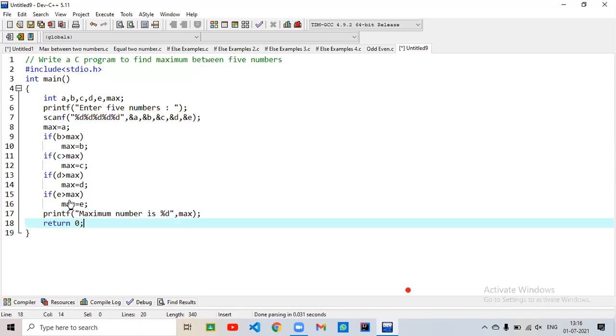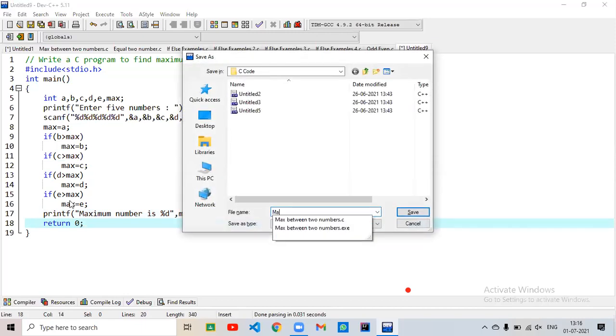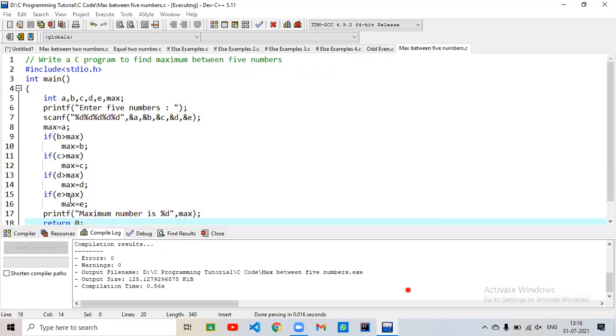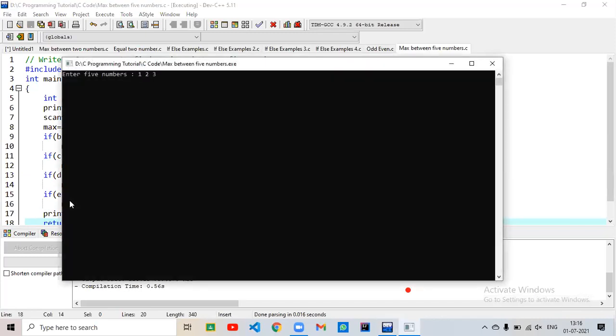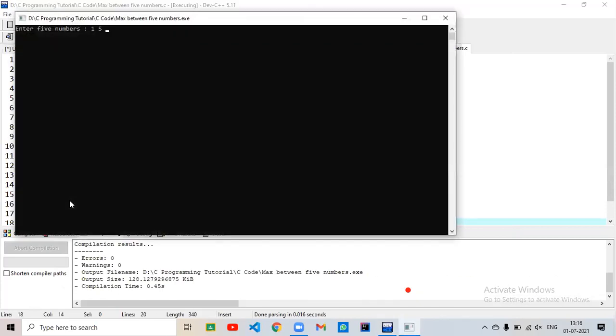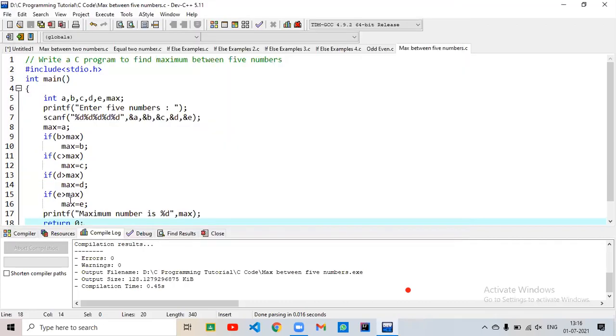Did you get it? Now running this code. 1, 2, 3, 4, 5. See, the maximum number is 5. Again, 1, 5, 2, 3, 4. The maximum is 5. Got it?